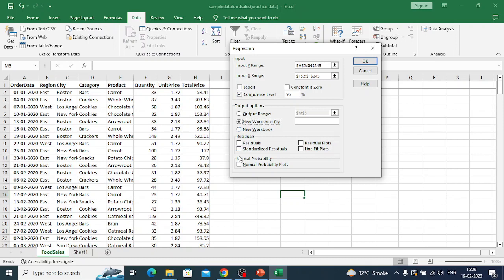Along with the regression, whatever I need, residuals, residual plots, standardized residuals, line fit plots, I can just tick those. If I want the normal probability plot, that is the consistency plot, we can put a check mark there also. Here we are going to have all those plots, that's why I have selected all of them, so that we can understand what this tab is all about. Now I have selected all the residual plots and am clicking OK.